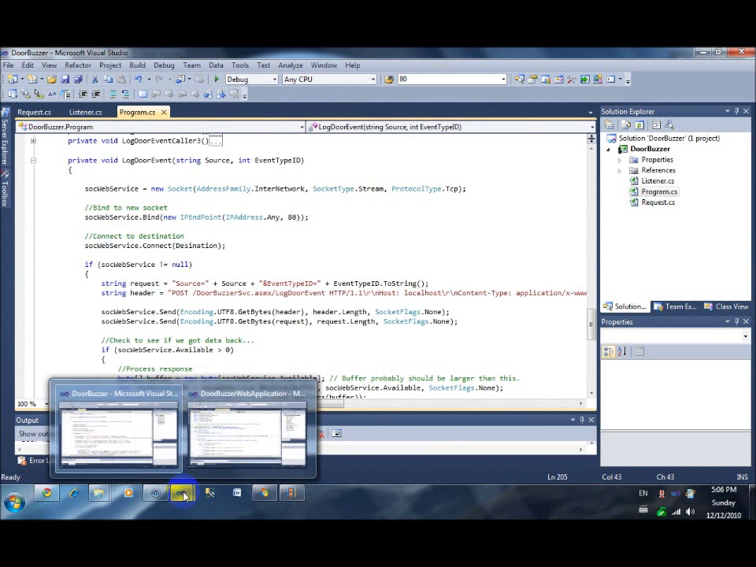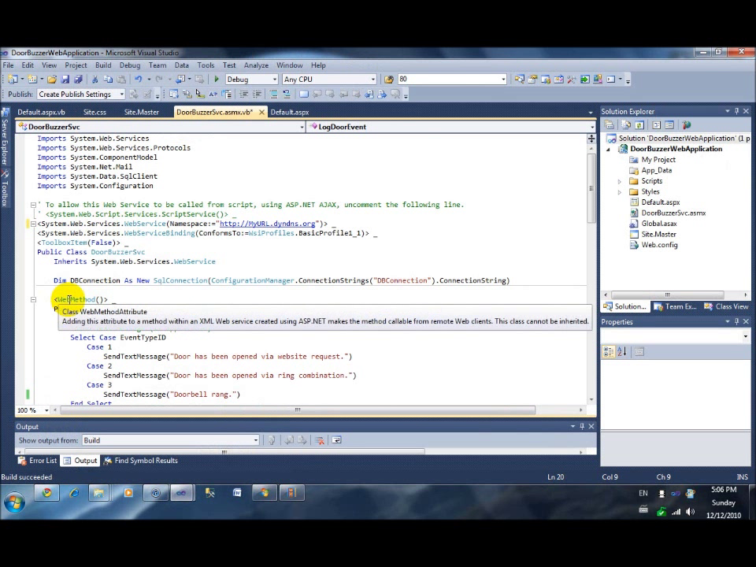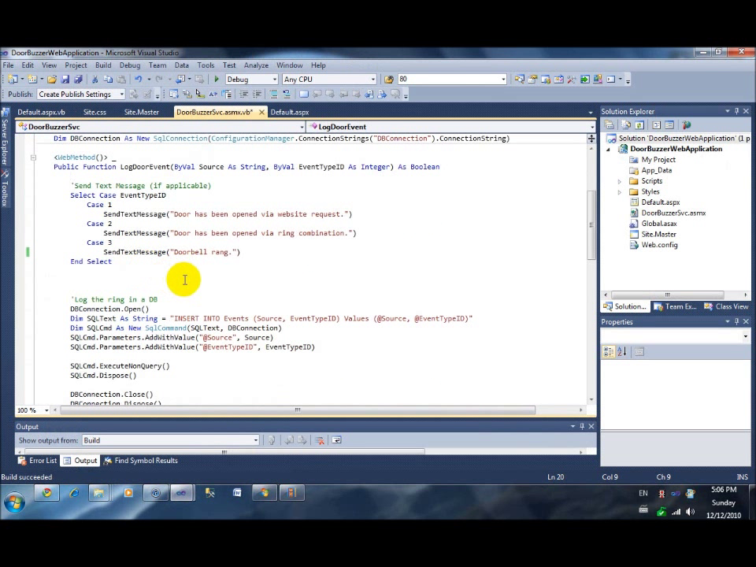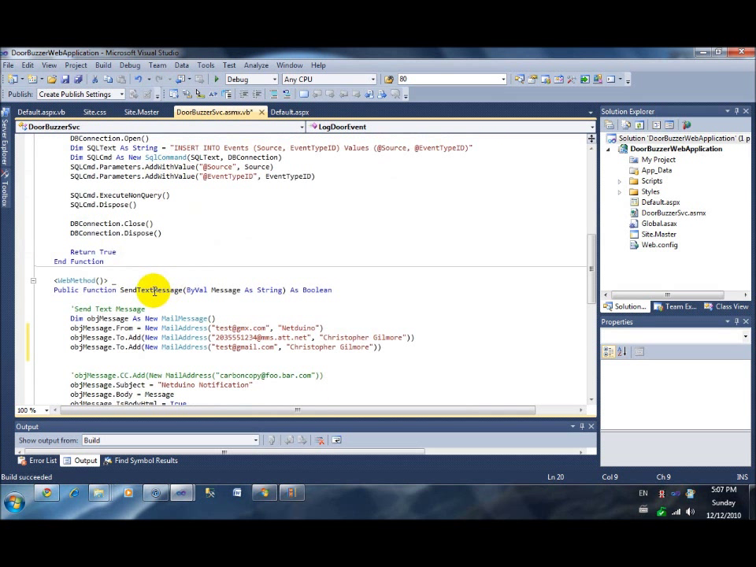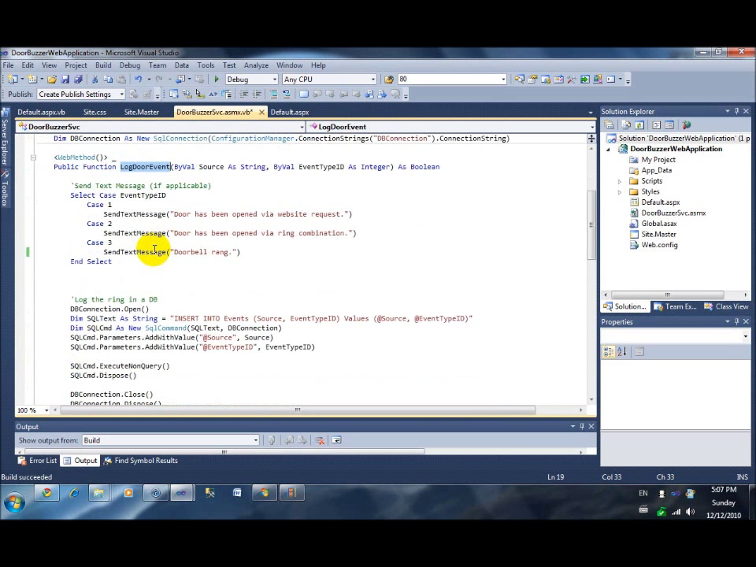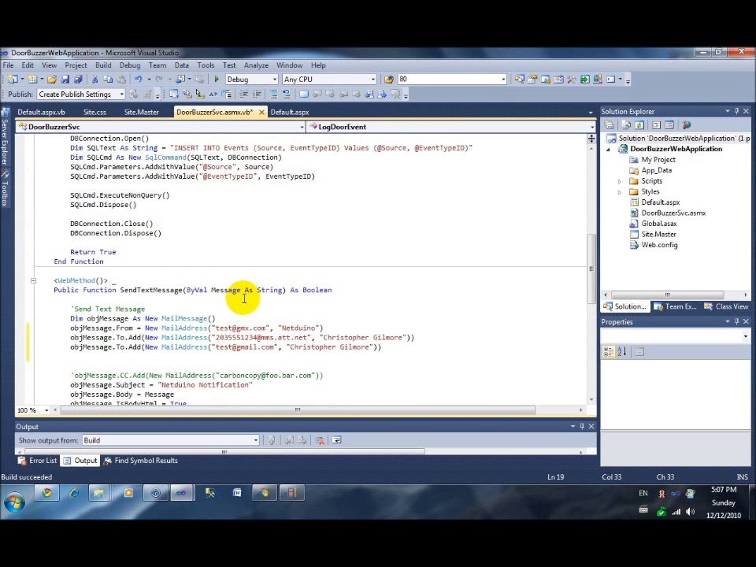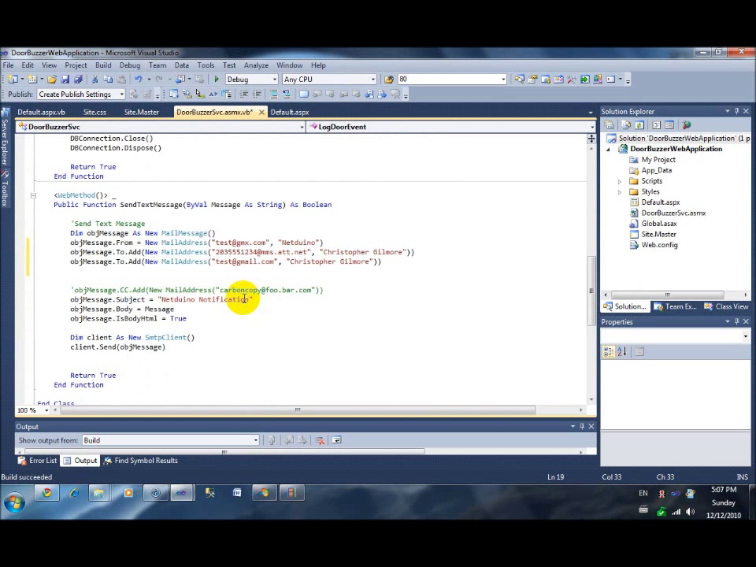So from the other side of things, I have this .NET application, web application, that communicates directly with the board. So I have a bunch of web methods here, web services, that are invoked from the board itself when something occurs. So I have these two web methods, one called logDoorEvent, the other one called sendTextMessage. So when something happens on the board, it'll invoke this web method, and the event will get logged to a SQL database, and I do that from, again, my computer. Same thing with sending a text message, it's all done from my computer.